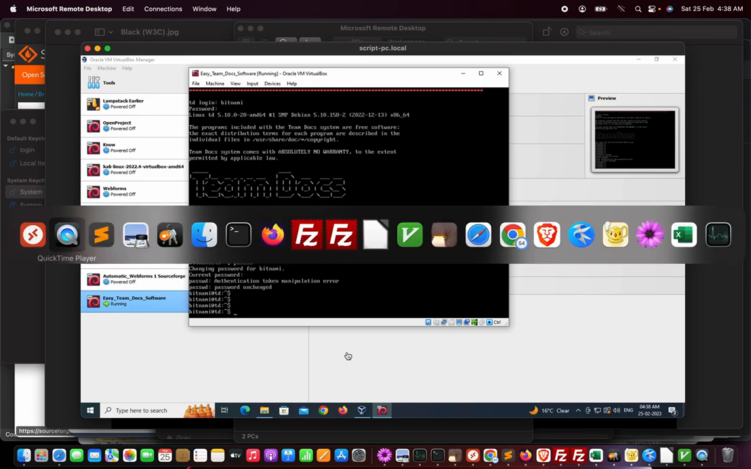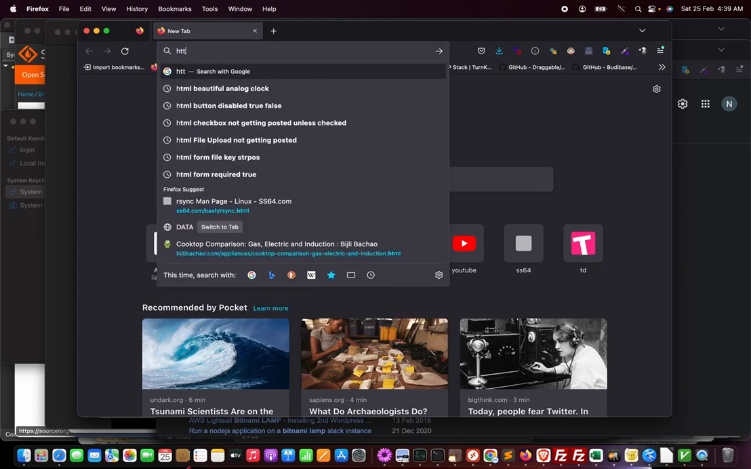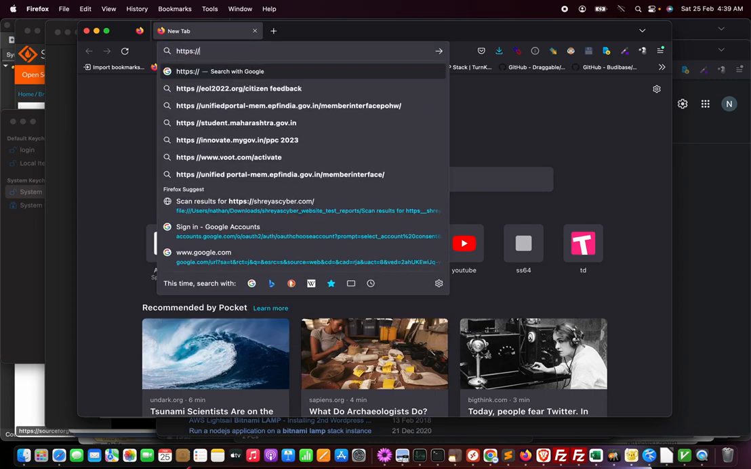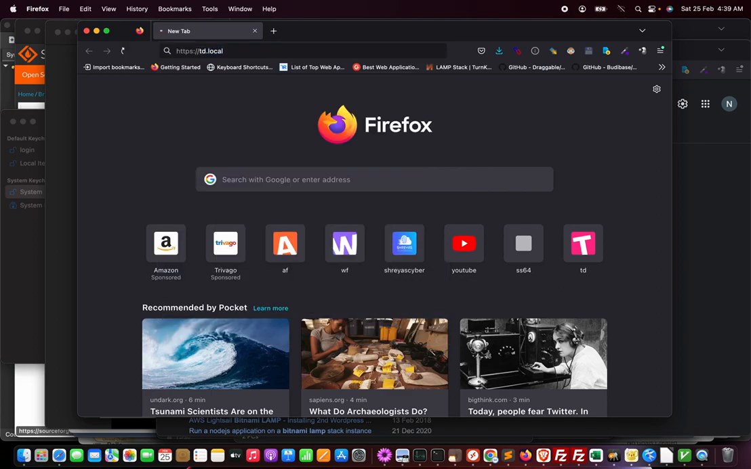I will go to any web server machine or any desktop or laptop. I will open my internet browser on the local network, and I'm using Firefox here. You might also choose cross-platform browsers like Google Chrome, Brave browser, all these you can choose. Let me use Firefox for this demo. I will put here https://td.local and press enter.